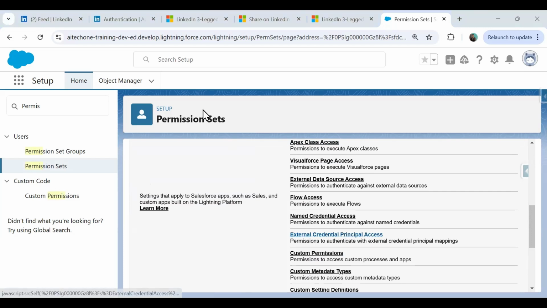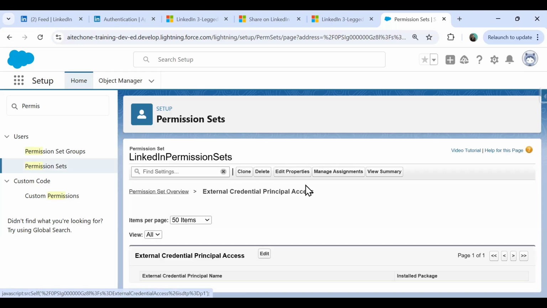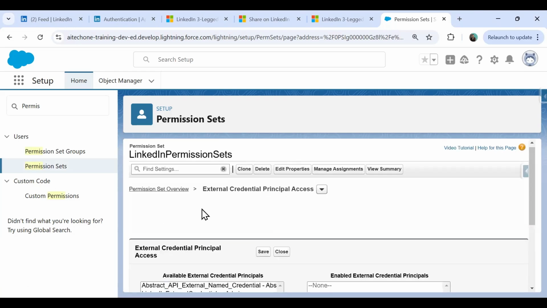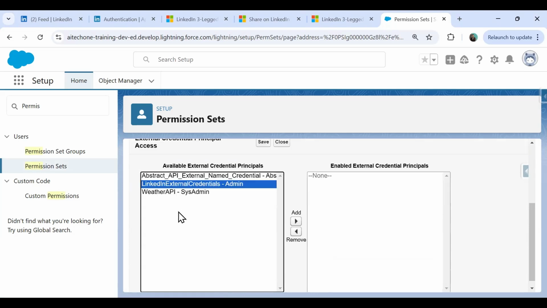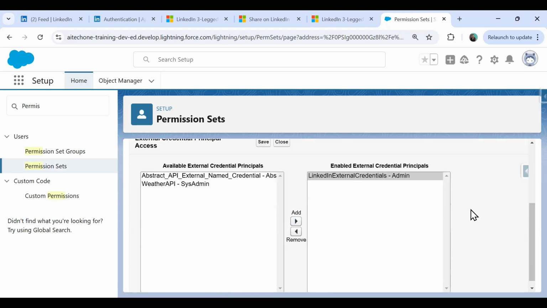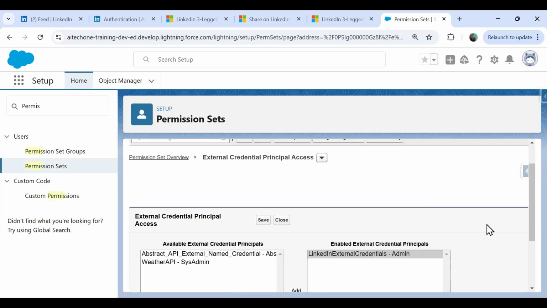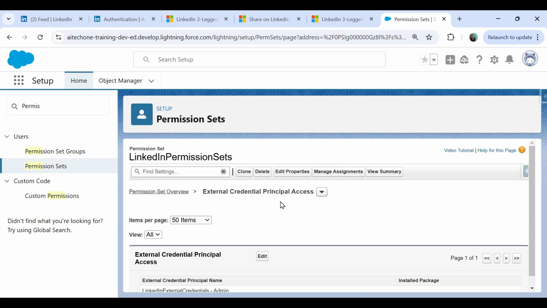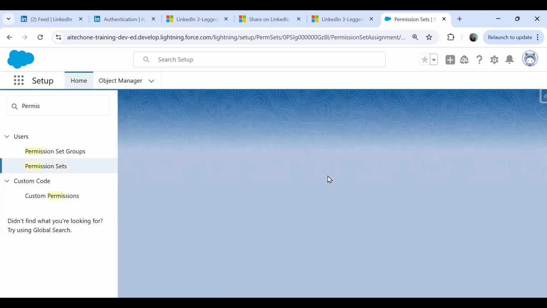So I click on external credential principal access, click on edit, and select the LinkedIn external credential admin, the external credential with the principal we added. Save this. And now we are going to assign this permission to a user. So I click on manage assignment, and I will be assigning this permission set to a user.